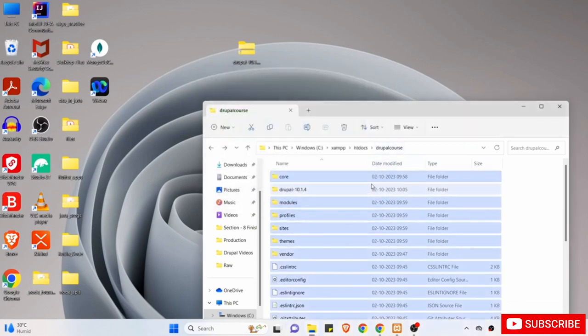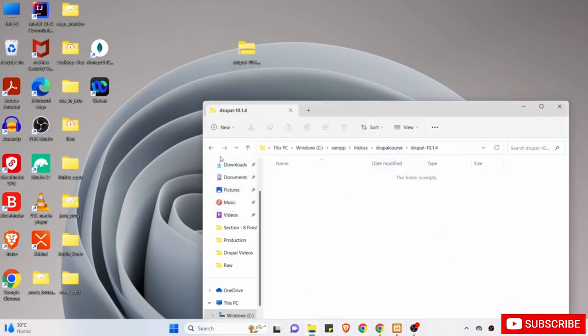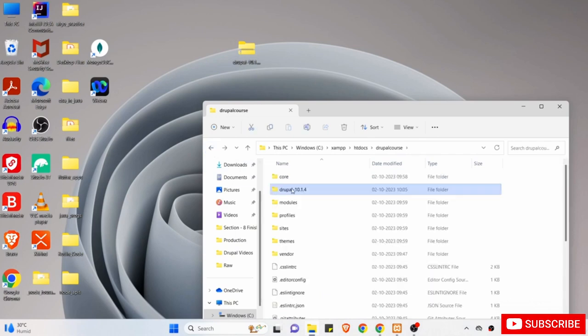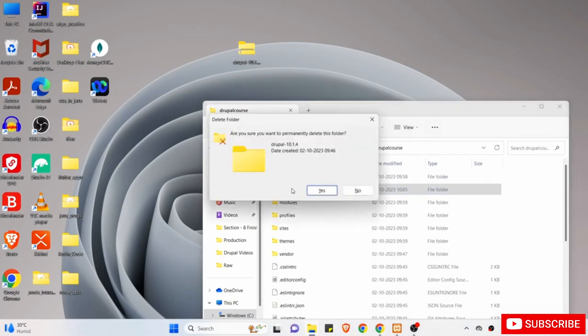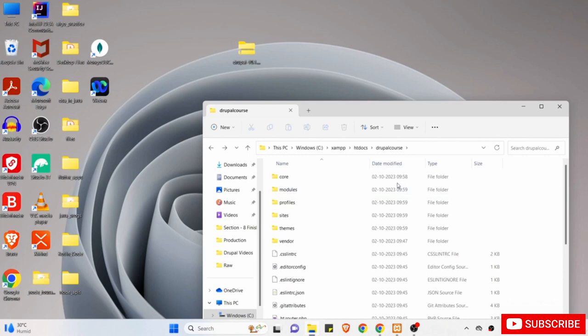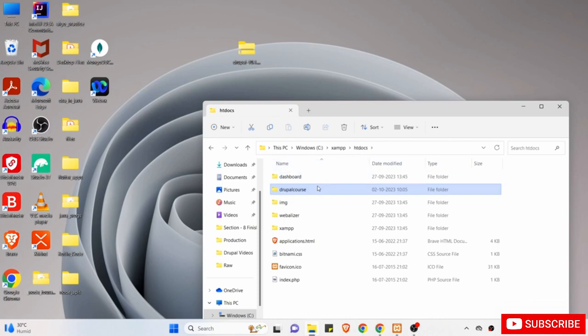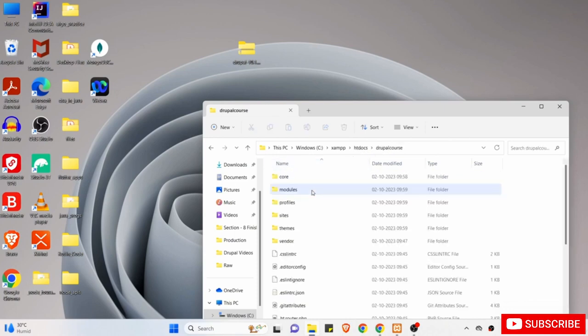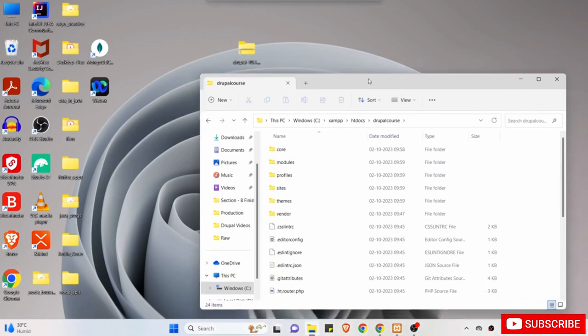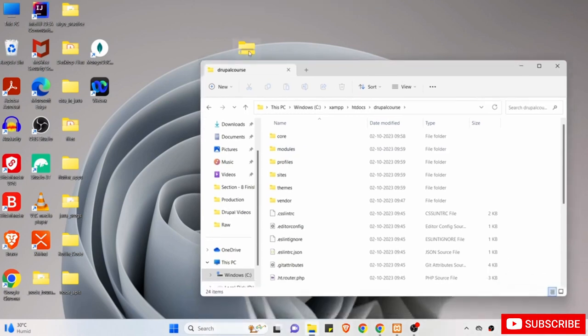And after that, we don't really need this empty folder, so I will delete that as well. Let me delete that, Shift+Delete permanently, yes. And now that unnecessary folder is gone. So right now we have our htdocs, and inside of htdocs we have a folder with the name Drupal course, and inside of that Drupal course folder we have our Drupal files which we extracted from this zip.